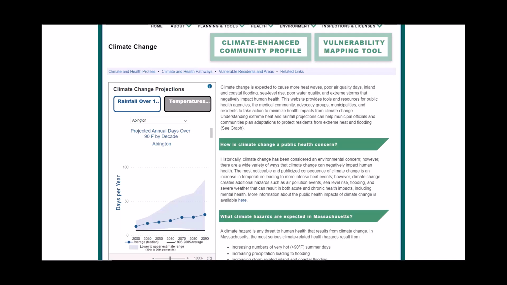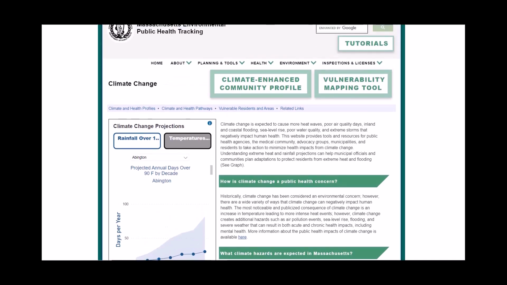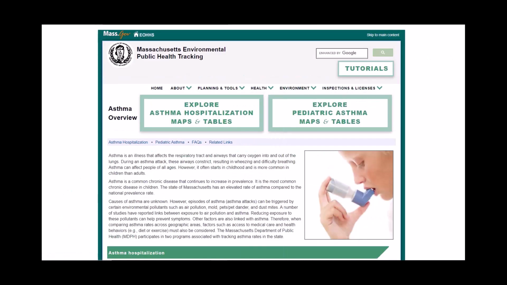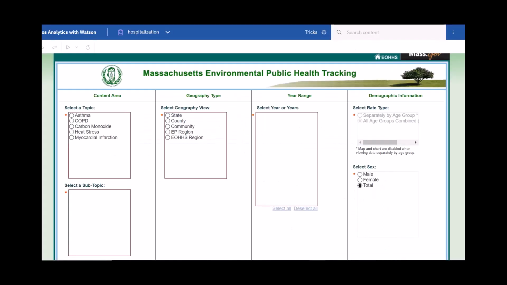You can also create custom data queries on the data portal. Using Asthma as an example, to access the data portal, you click on the Explore Maps and Tables button at the top of the page, and the data query page appears. You will go from left to right down each column, filling in the data query criteria.